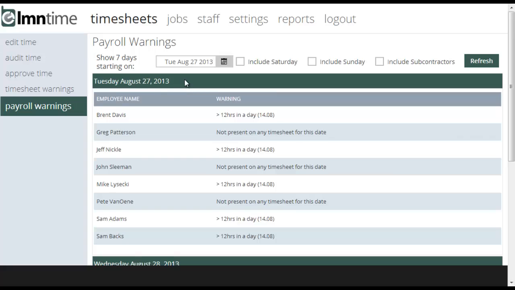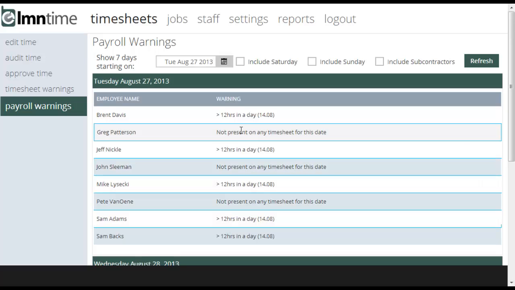In this case, I'm reviewing Tuesday, August 27th. So I just click that to drop it down. And you can see here, I've got a couple of payroll warnings. We're looking for two major types of warnings on this screen here.